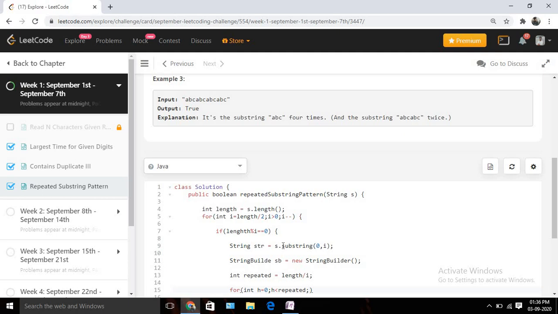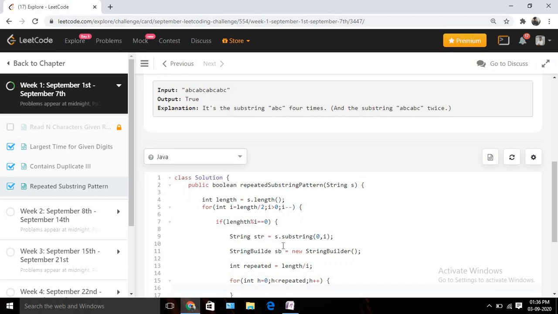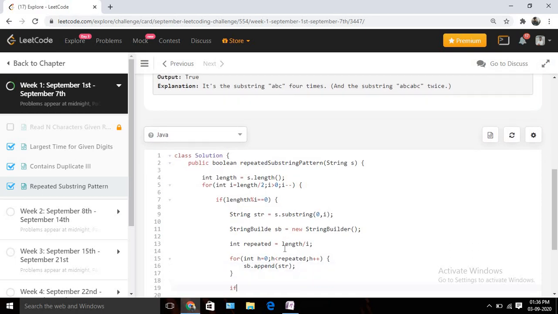and if yes, then we increment h, and we append the substring to our string builder. So it should be sb.append, and we append our substring, right? If my substring size is 6, we are going to append it twice, because it can be repeated at max twice only, right? Once we are done, whatever string builder we build using our substring, we will check the equality with the actual input string, okay?